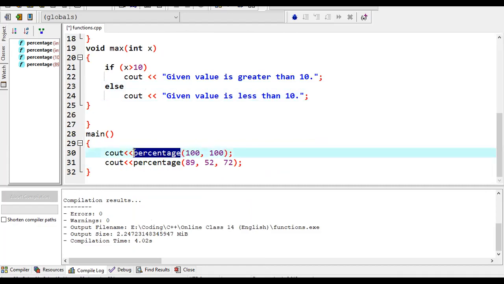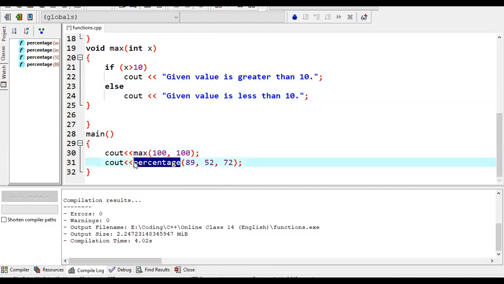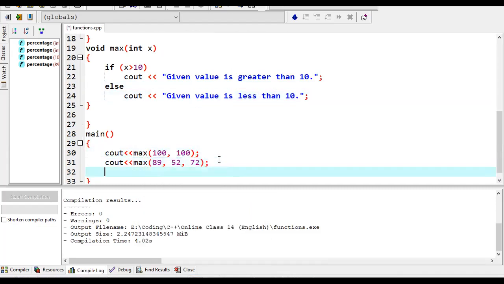So let's just replace its name, max here, and then max here. Then we have to use cout again, max. So the first one, if I pass 90 here, that's greater than 10, so that would be returned on screen.